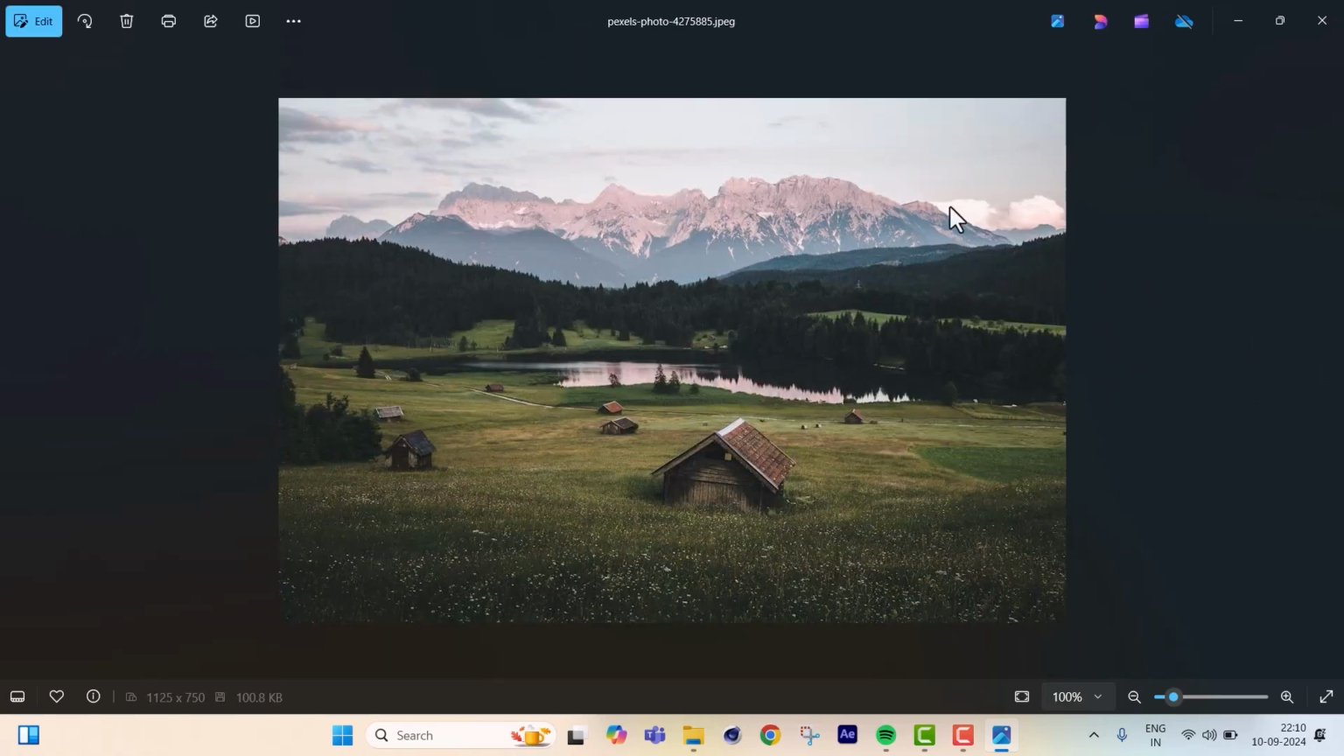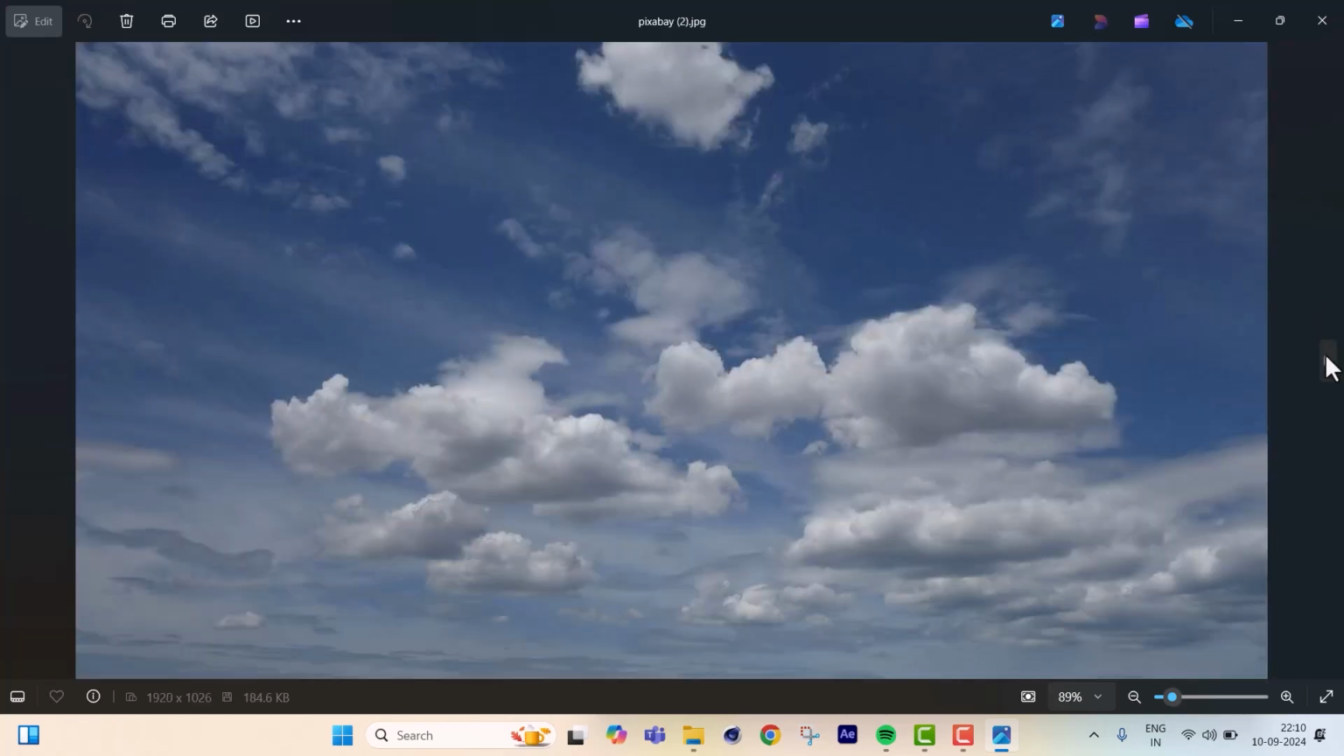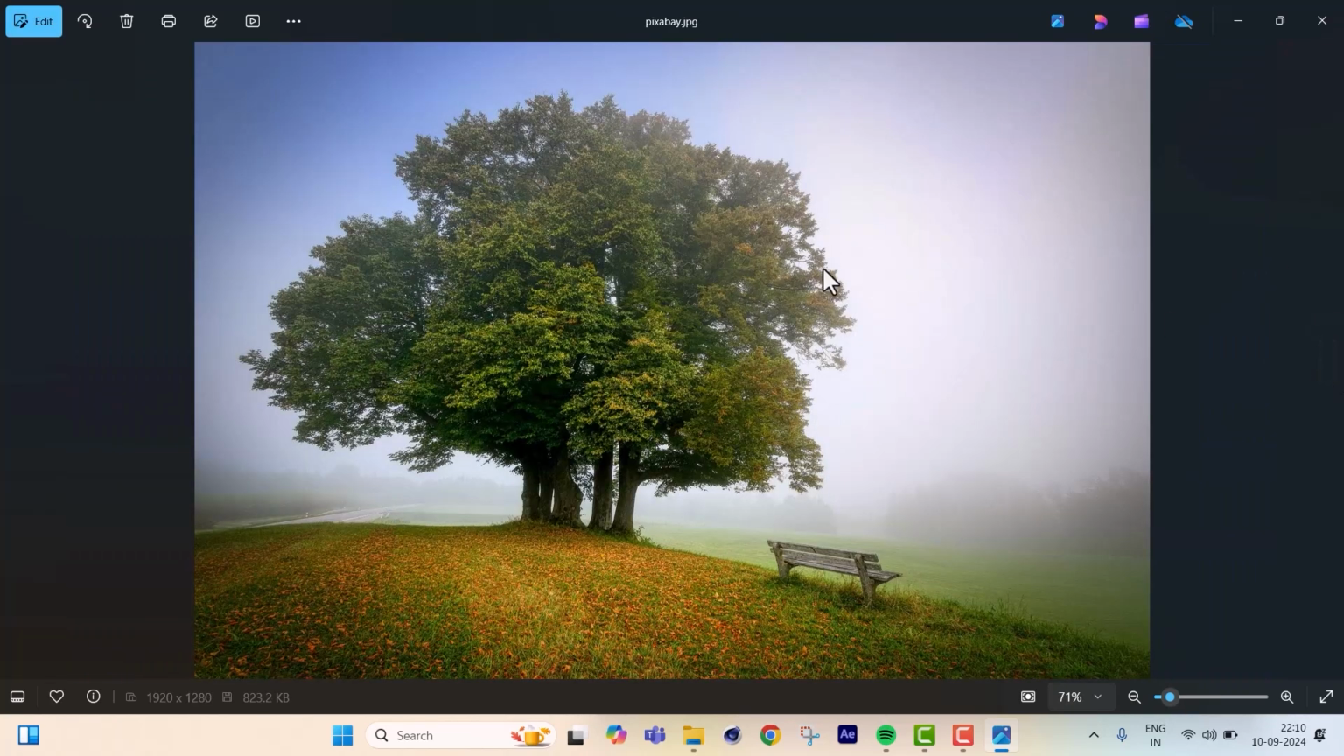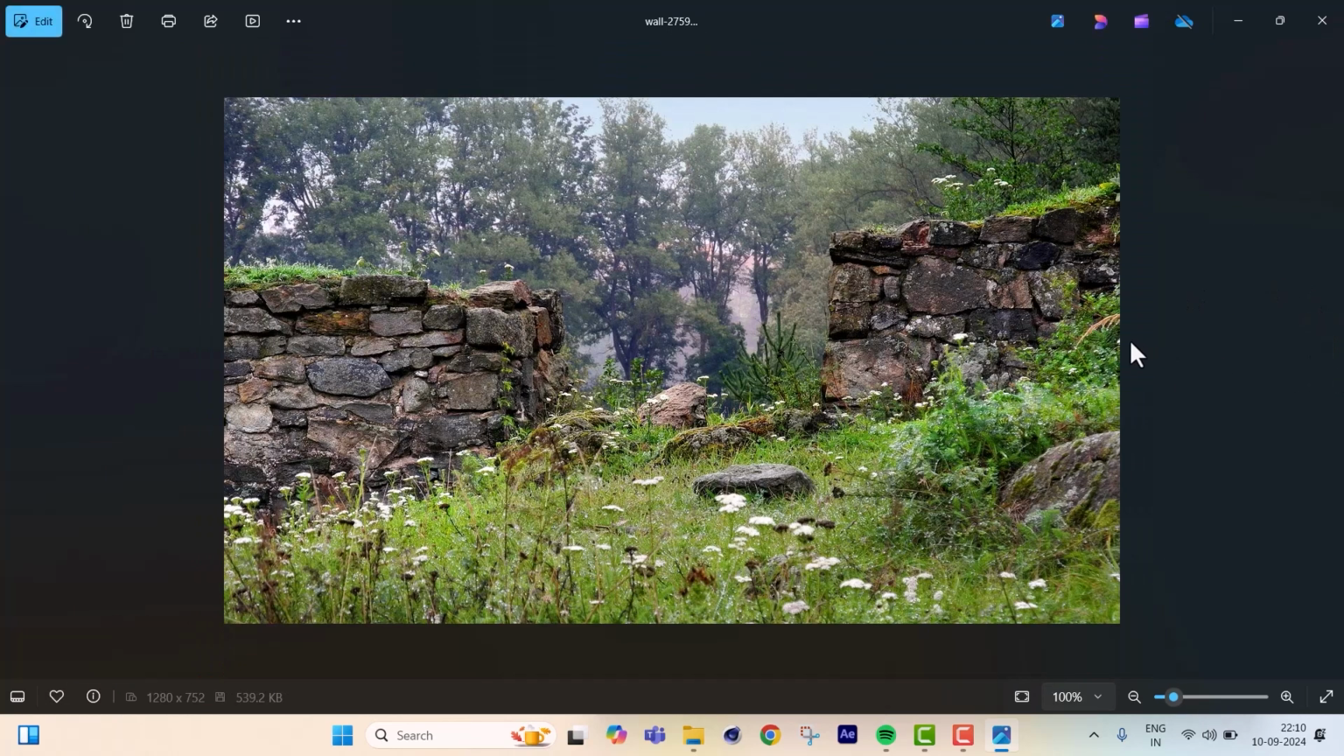We'll take the mountain out of here and the background is sky and this is a beautiful tree and this is a roadside stone wall.